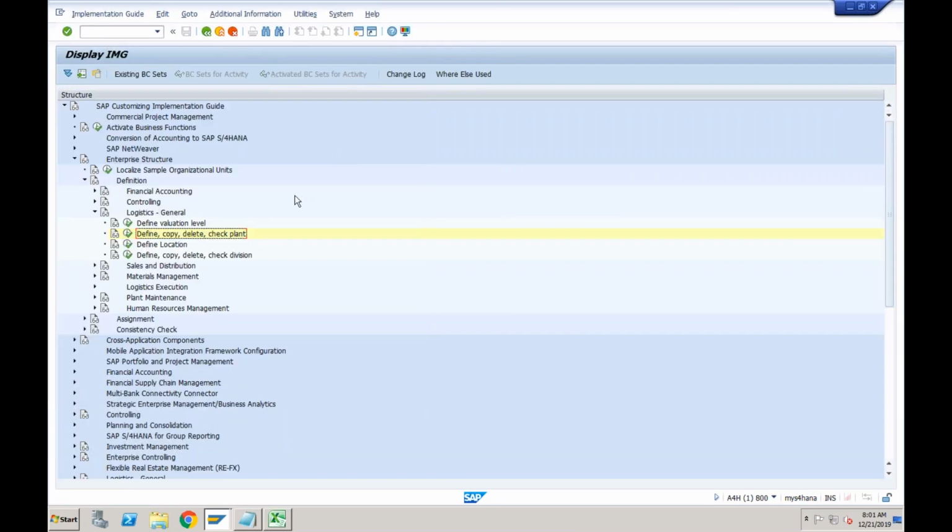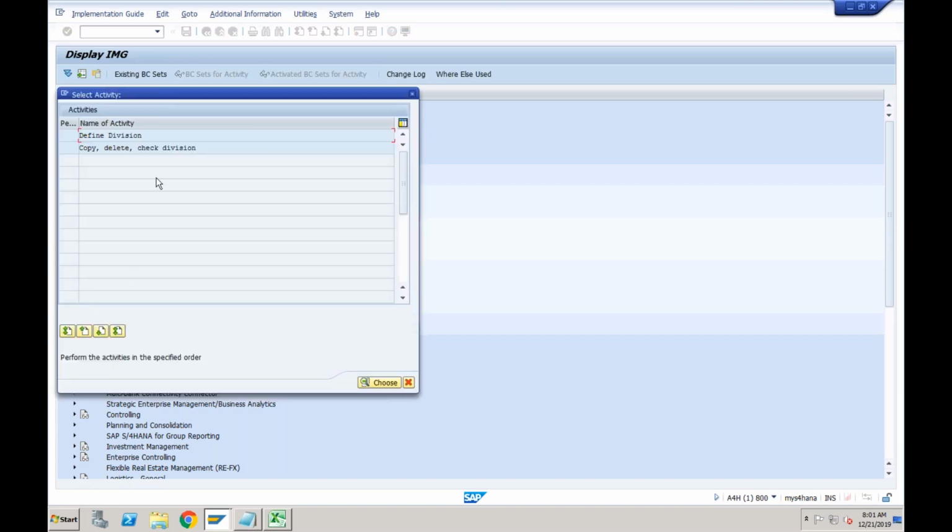close this. Okay, and within the logistics general, I don't need location, but division is required from the sales point of view. Later on, whenever we are going to understand how we are going to sell the product, how we are going to do the cost object controlling for sales order, we need to create some sales orders also, right? And that is the reason this division is also required.